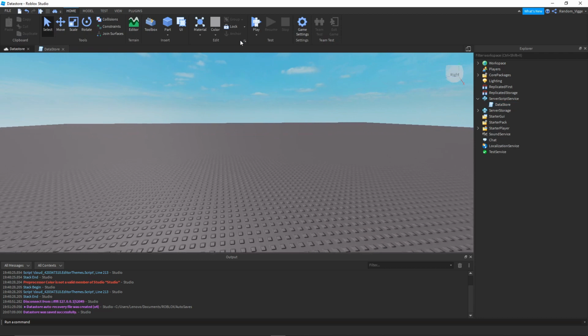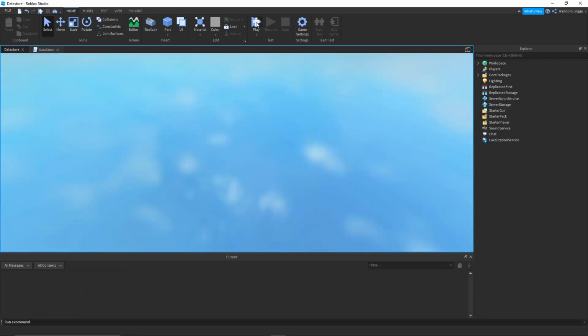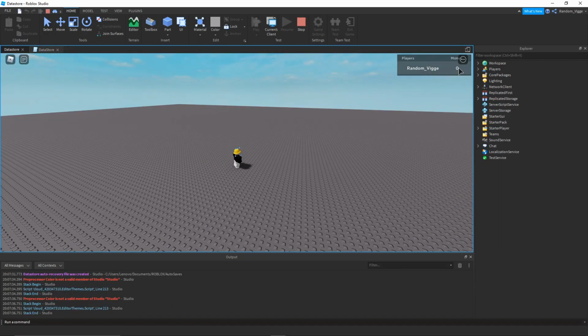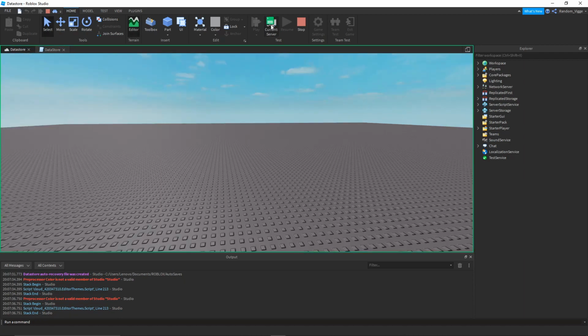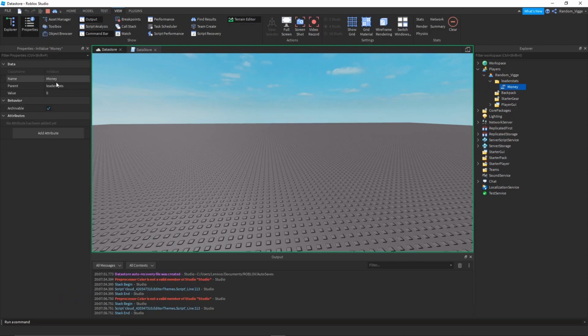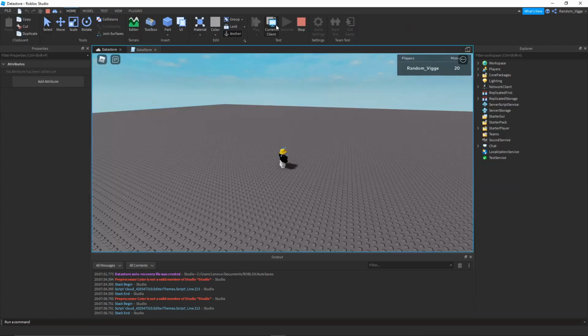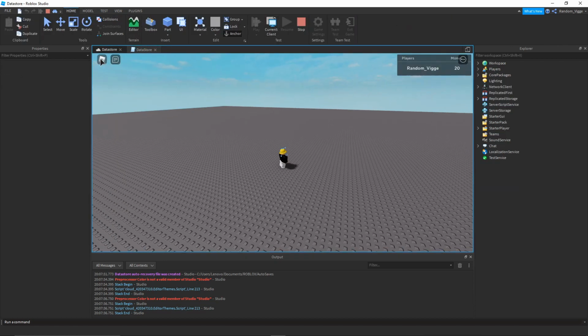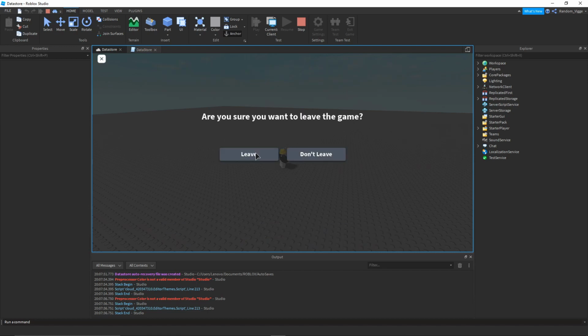Then we can check if it works, so we'll hit play. We can actually change our money value to something else than 0, so we go over to the server by clicking that thing right there, going into our leader stats, our value, opening up properties and changing this 0 to, I don't know, 20 for example, and then we switch back to the client and we leave the game.